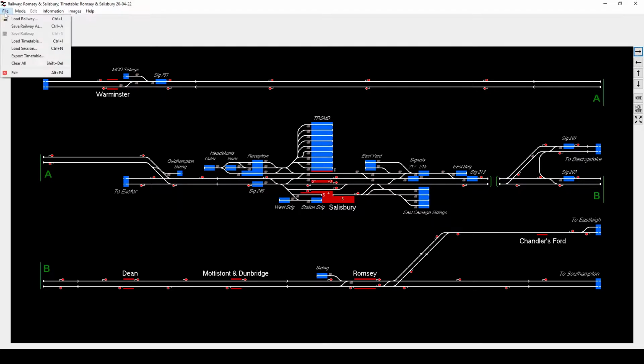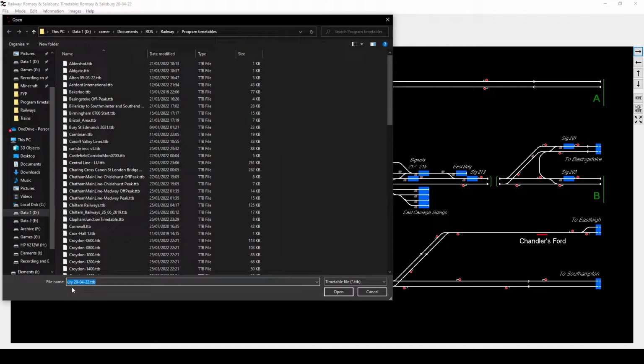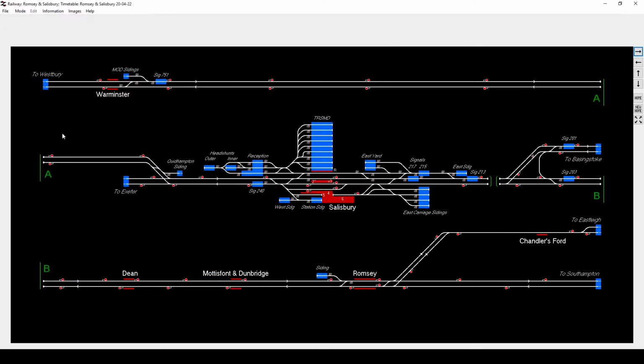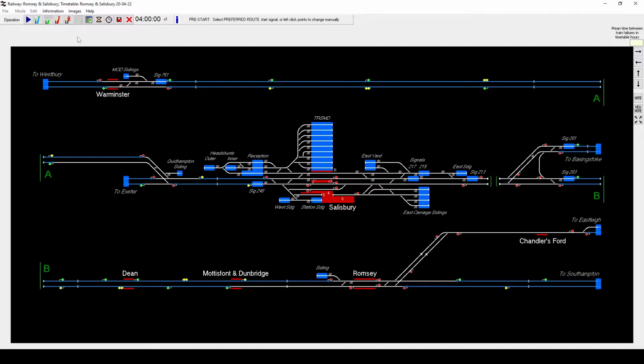So, first things first, I have to load the timetable. I already have it selected, although it's only showing you half the name. There we go. Romsey and Salisbury. And then mode, operate railway. And the first thing to click is this button up the top here, preset automatic routes. That sets all the routes that you never need to play with and change, so you don't have to worry about them.